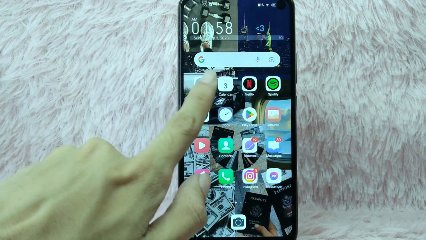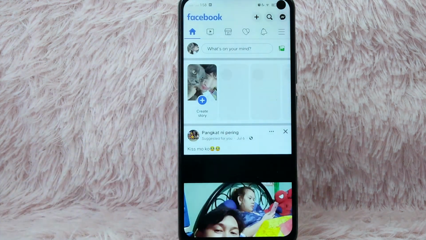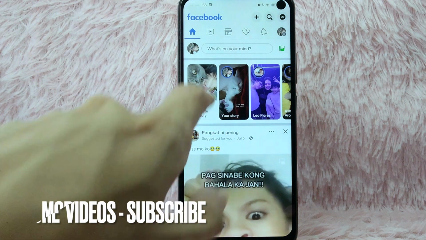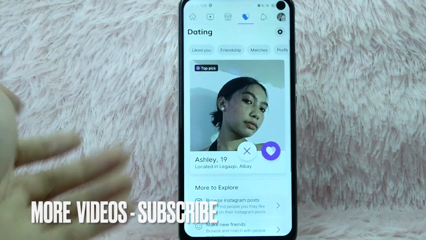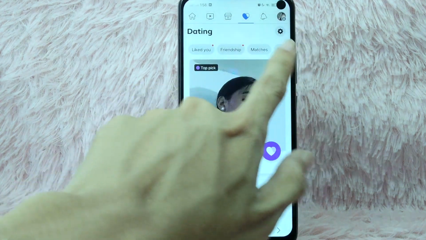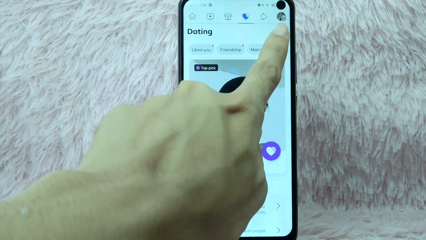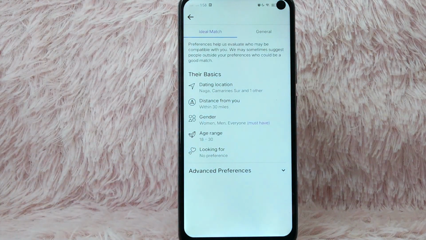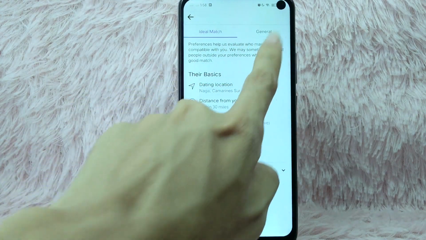First, you need to open your Facebook application and log in with your Facebook account. And then from here, tap on this heart button and you'll be directed into your Facebook Dating. From here, tap on the settings at the upper right corner of your screen. Once you tap on it, tap on this General.